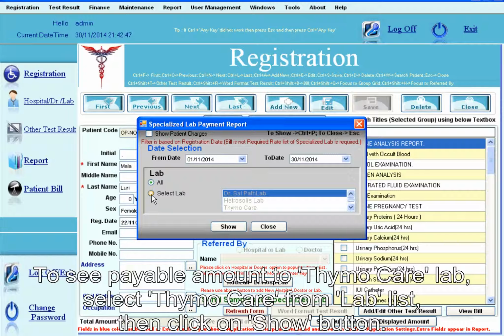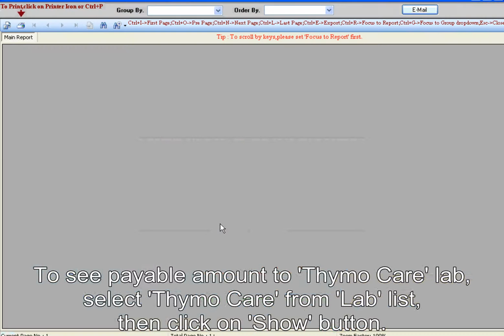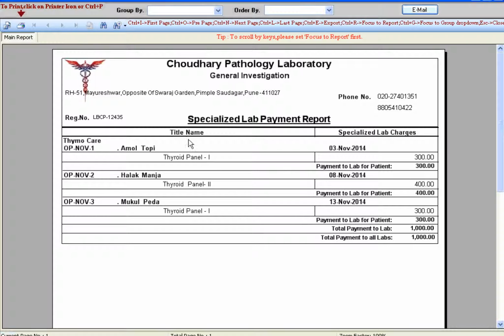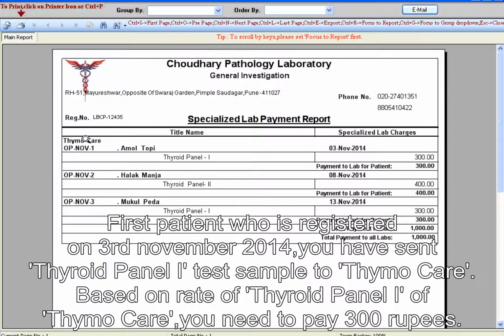To see payable amount to Thymocare lab, select Thymocare from lab list. Then click on show button. First patient who is registered on 3rd November 2014, you have sent thyroid panel 1 test sample to Thymocare. Based on rate of thyroid panel 1 of Thymocare, you need to pay 300 rupees.